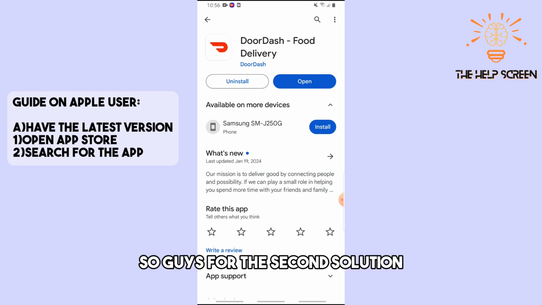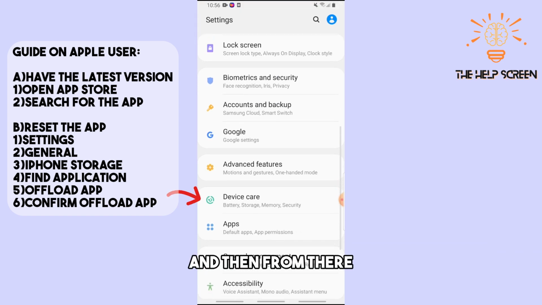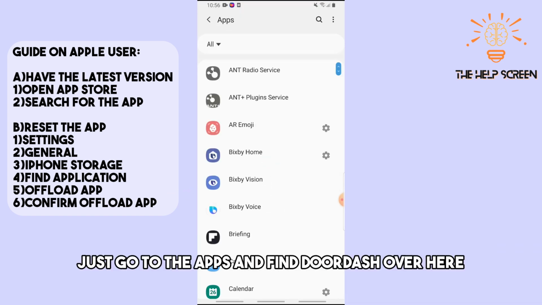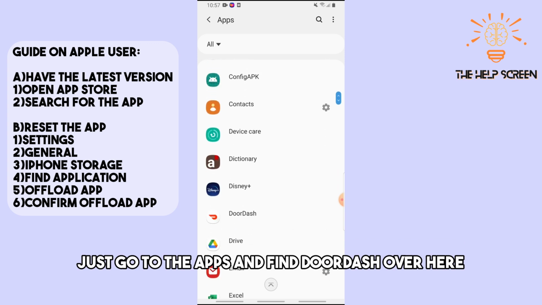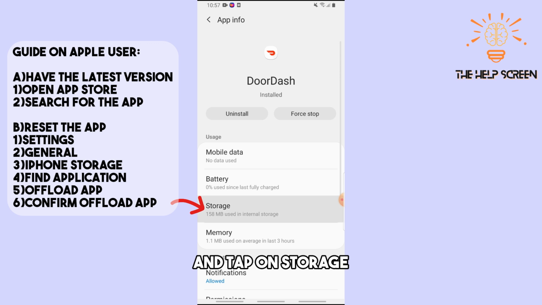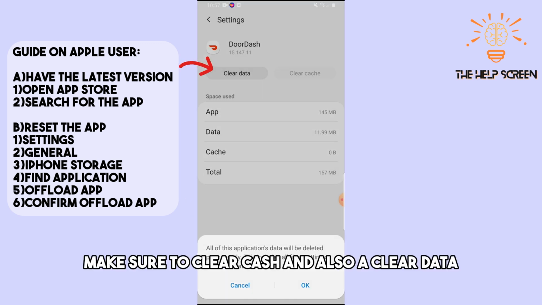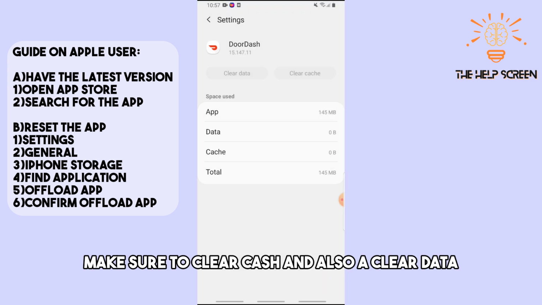So guys, for the second solution, just go to your settings, and then from there, just go to the apps and find DoorDash over here and tap on it, and tap on storage. And from here guys, make sure to clear cache and also clear data.